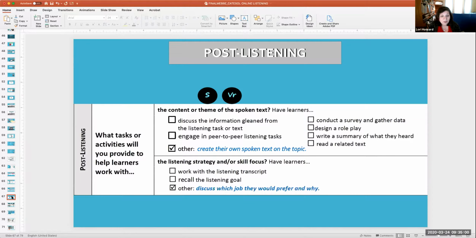Anyone else want to add anything? And Sylvia's plan, but we didn't see, would be to discuss which job they would prefer and why. So another post activity would be to listen to everybody's video or look at the print, and then go to a breakout room and discuss which job you would prefer and why. Or you could do it on the chat.